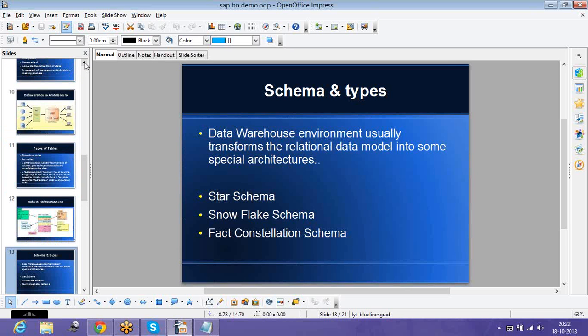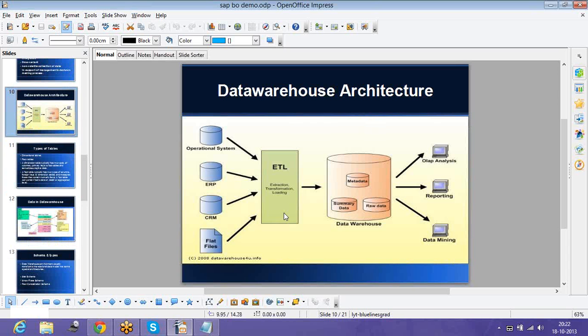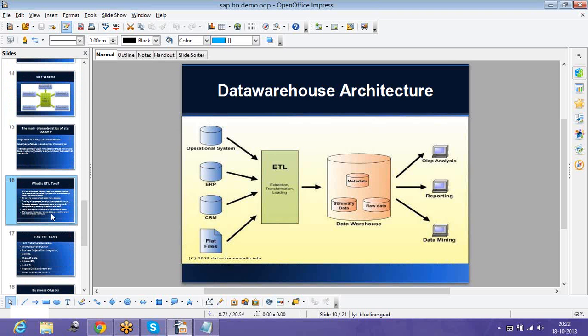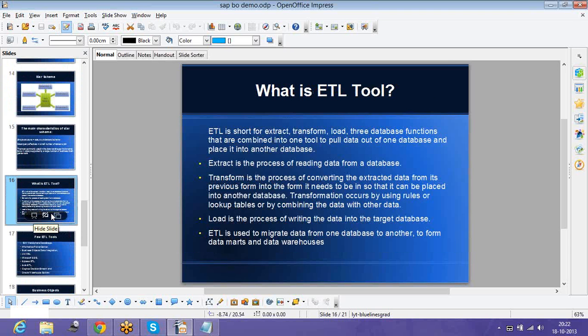The ETL tool here extracts the data, transforms the data, and loads the relevant data into the data warehouse, which could be used for reporting, analysis, and data mining. This ETL tool could be anything; there are many ETL tools. The job of the ETL tool is to extract, transform, and load the data from any number of databases into one particular data warehouse.